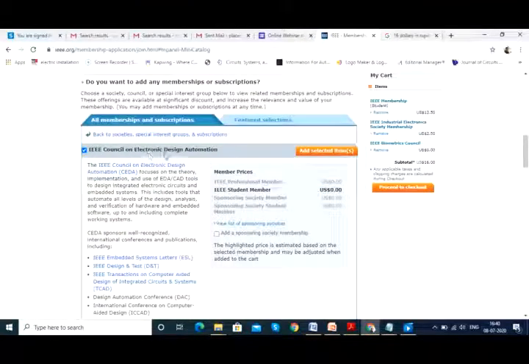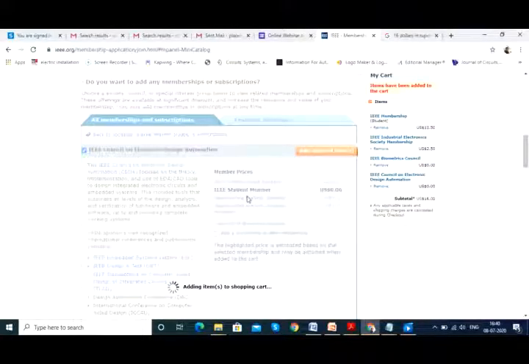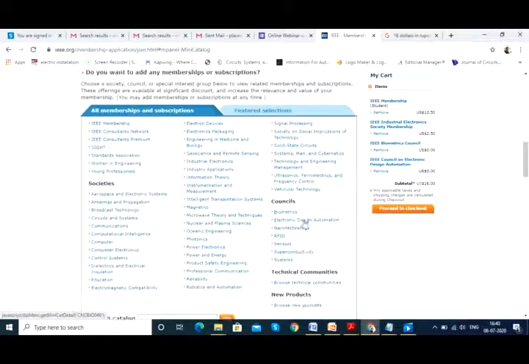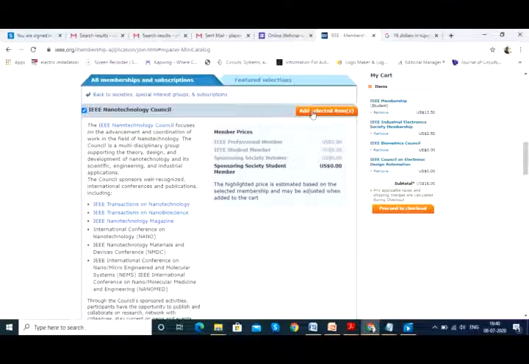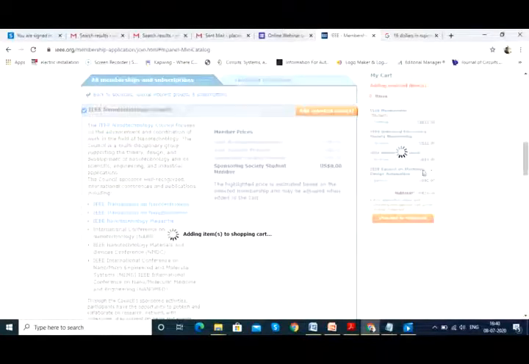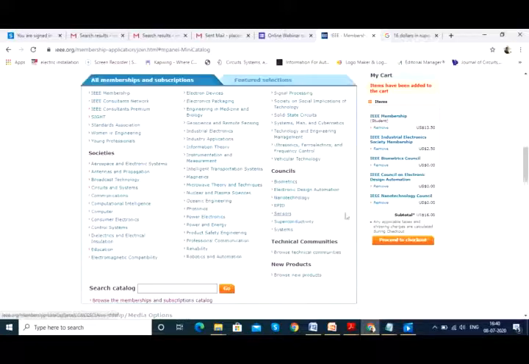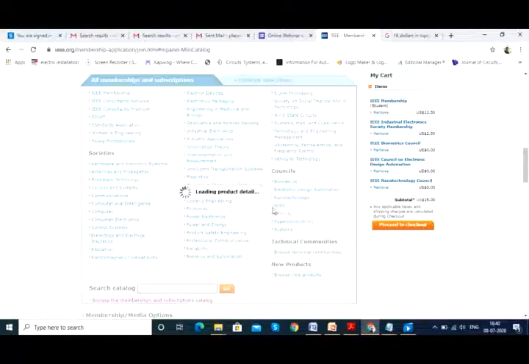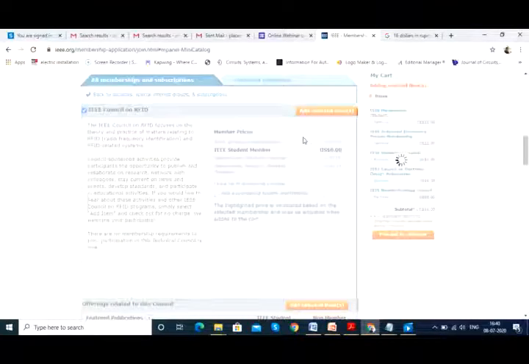Now the second one, Council on Electronic Design and Automation, you can add this also because it is free of cost. Try to add all these things because they don't get added automatically unless and until you add them manually. Then go to nano technology, even this is free, try to add it. You can see here all are coming at a free of cost, without any additional amount. So that got added. So like that I'll be adding all the things. So this is RFID council.